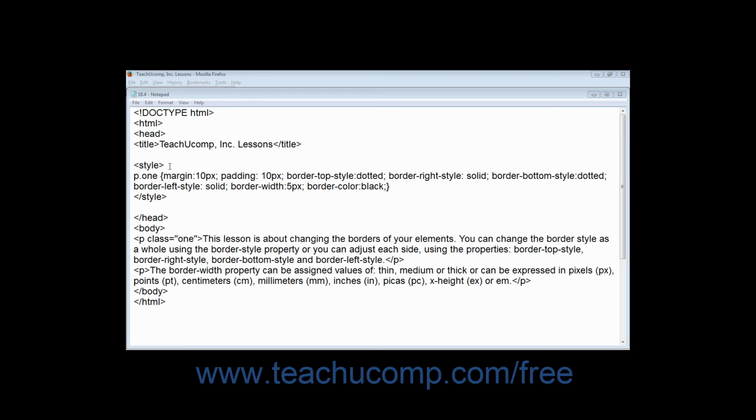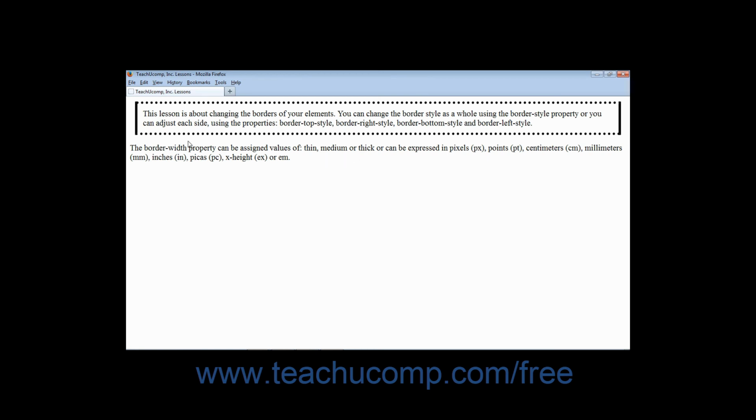The on-screen example shows styling for paragraph with class 1, a margin set to 10 pixels, padding set to 10 pixels, the border top style of dotted, the border right style solid, the border bottom style as dotted, the border left style of solid, border width set at 5 pixels, and the border color set to black, which will cause your web browser to display solid borders on the left and right hand side and a dotted border on the top and bottom.